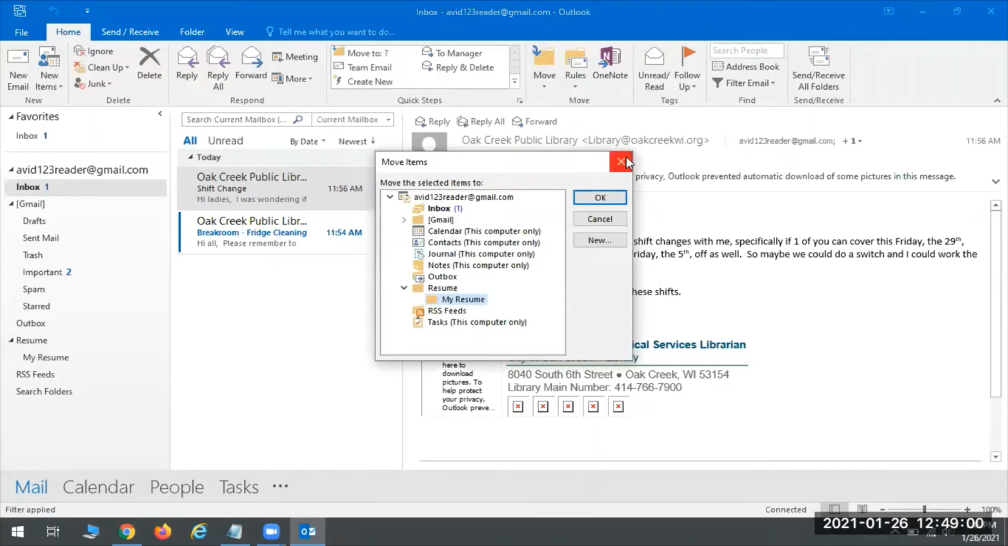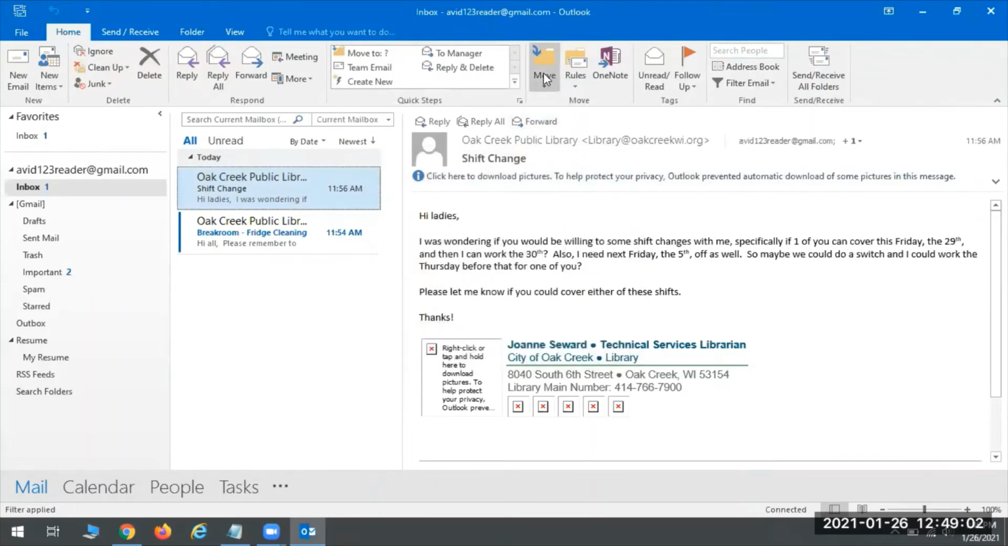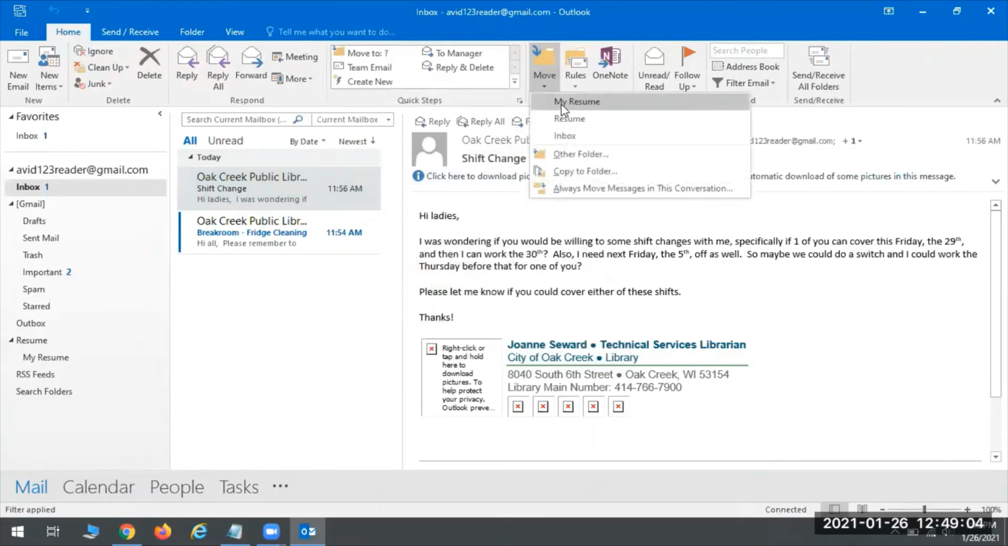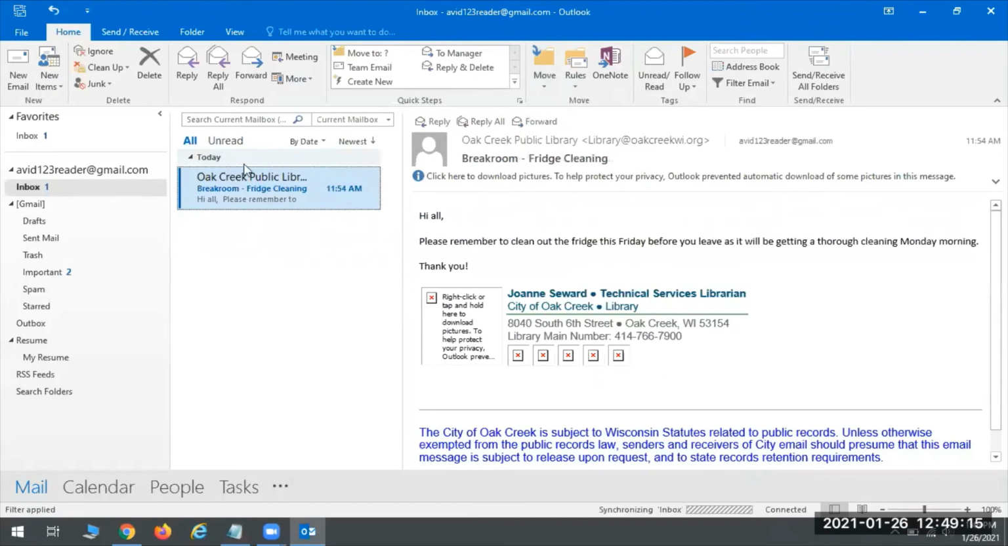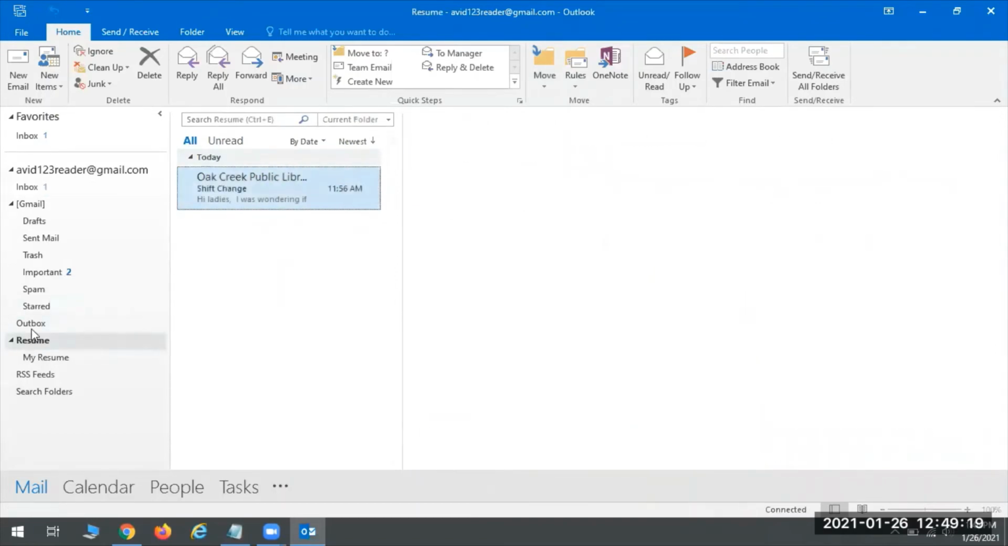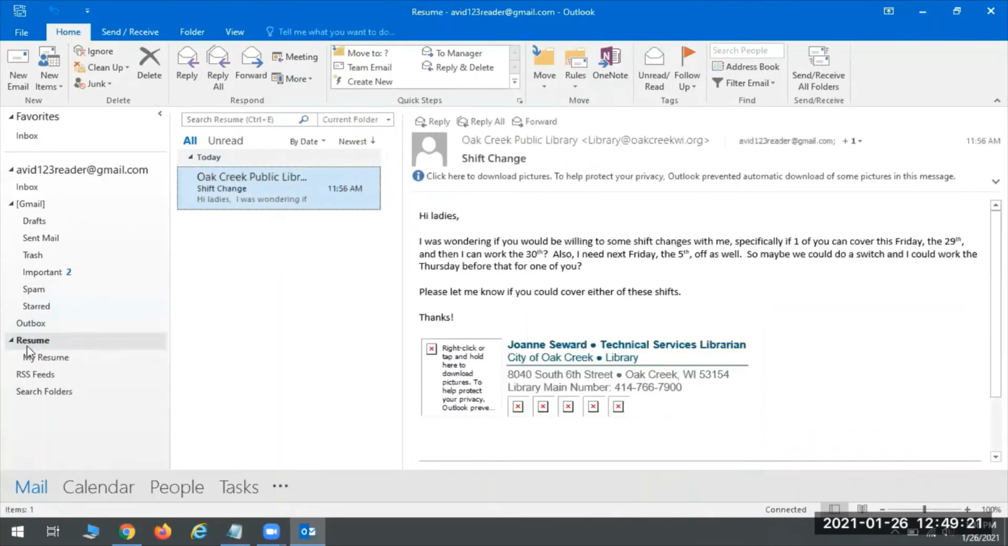Okay. So I'm going to hit Close to get out of that. In this case, I want it to go to just the Resume folder, because it's not my resume, but it's other people's resumes, I guess. And so we're going to click on Resume. That email disappeared. You always want to double check. So I go back to my Resume folder, and there it is right there.